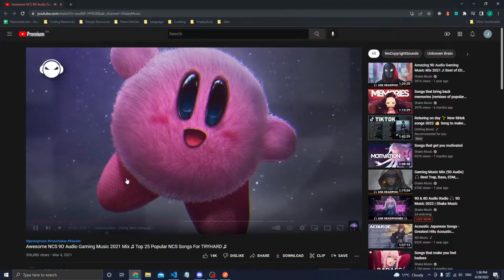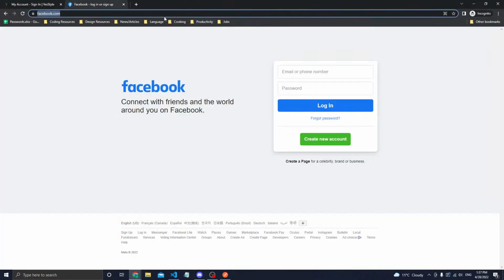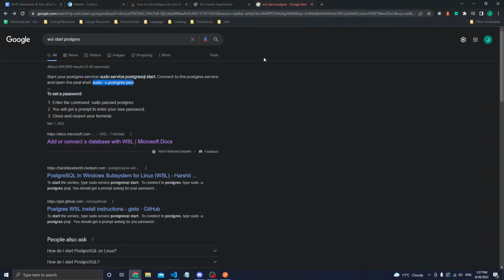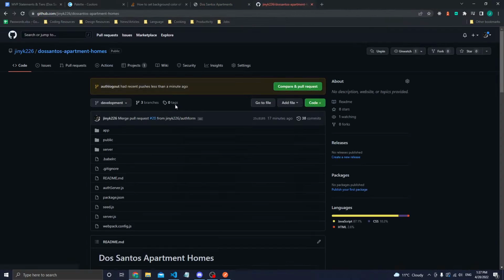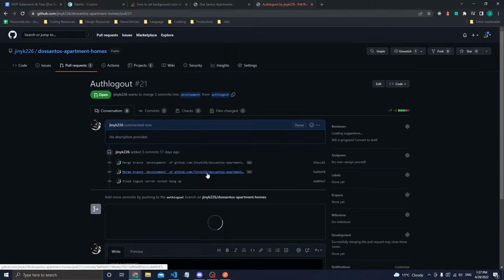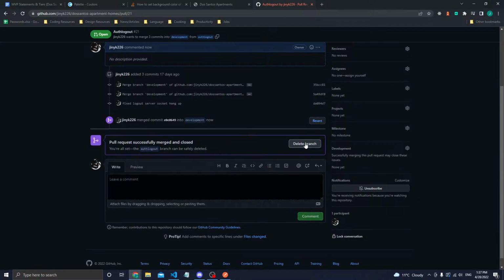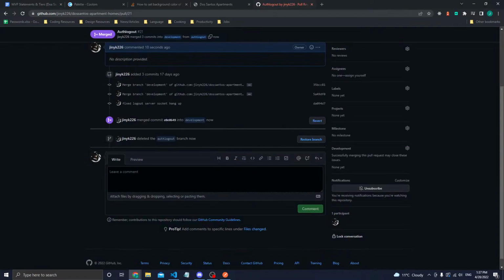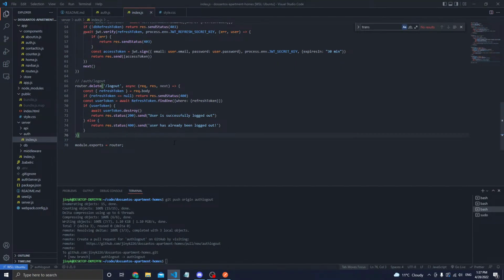Okay. Now that this is fixed, that's a fluffy Kirby. Go ahead and back into GitHub. Check our Dos Santos apartment homes. Put this back into development. Delete that, and we're good to go. So now Dos Santos apartment homes is a little bit more secure, is prone to one less error, and its login page looks just a little bit better.